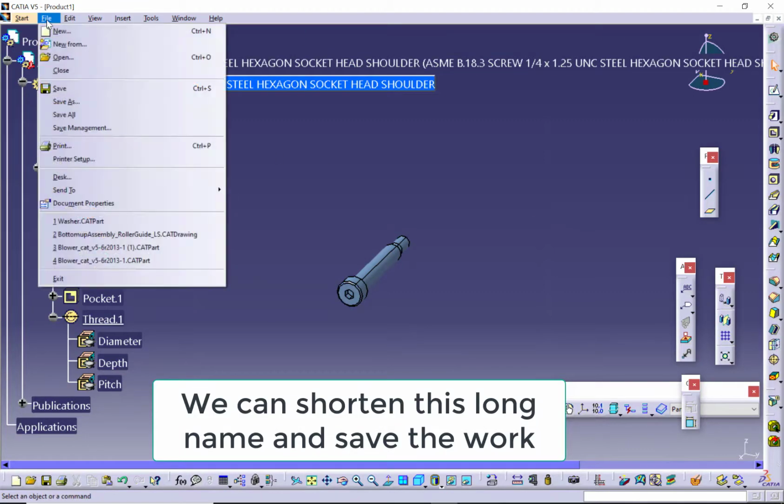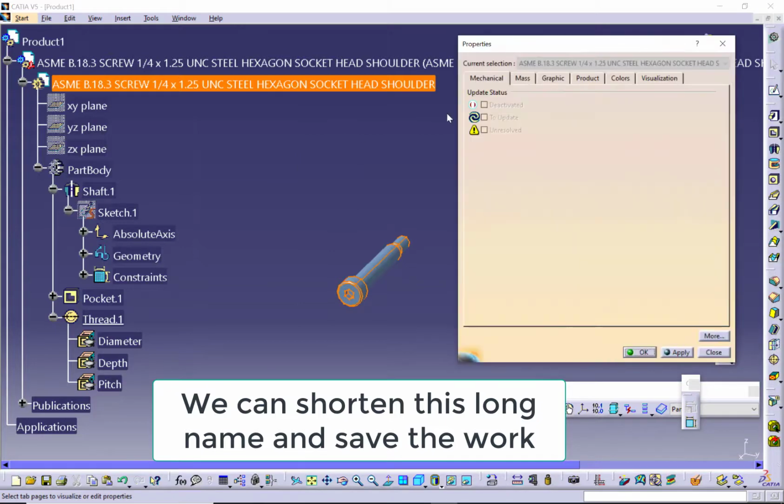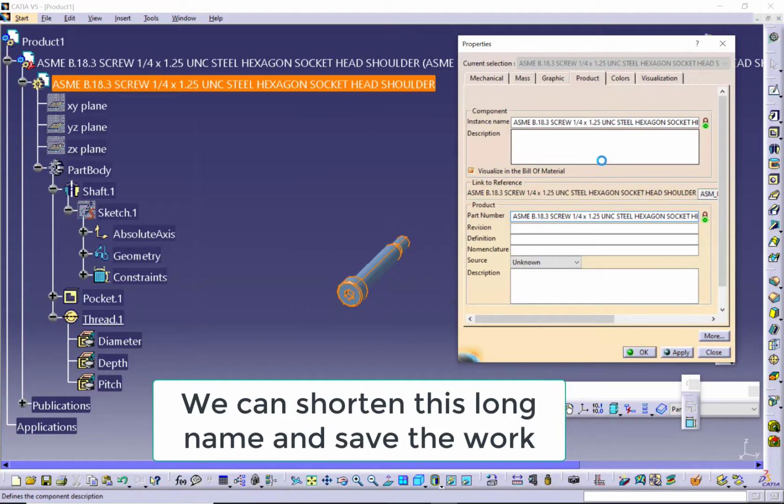The name of this screw is super long, so we can shorten this long name and save the work at this moment. Make sure you right-click the name from the specification tree, and then you change the instance name and the part number.